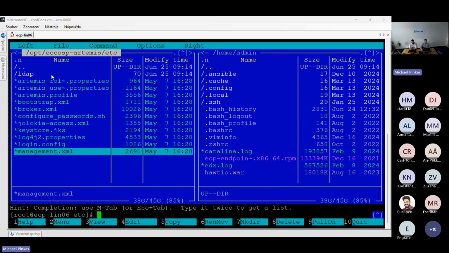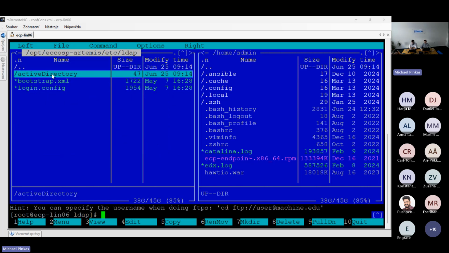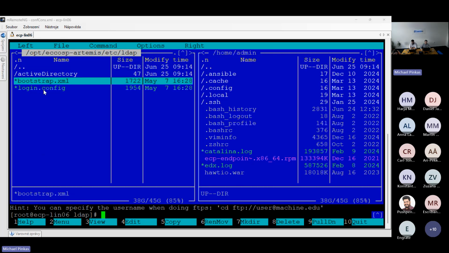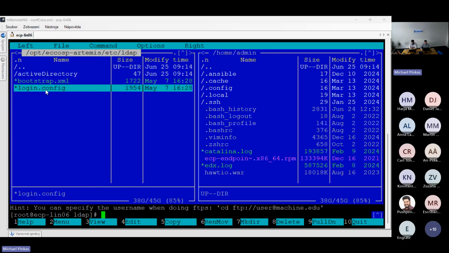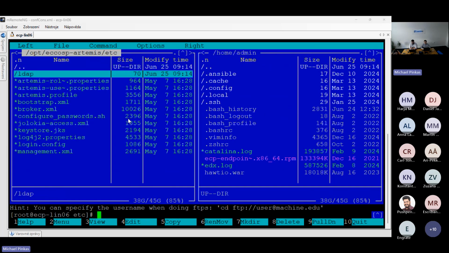But that's important. Going into the LDAP folder, or Active Directory folder, we can see default configuration files that you would use to configure the LDAP. So you can just grab these files and copy them to the main etc folder, just to make things a little easier.